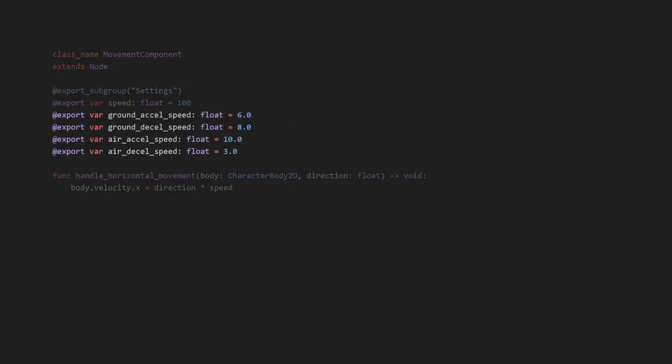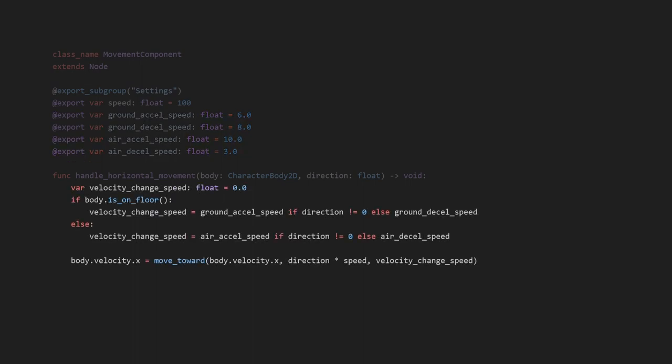First, we'll add some export variables for acceleration and deceleration on the ground and in the air. Let's change the handle horizontal movement function so that we can use these variables. Here's the new function. We've added a variable called velocity change speed, which we'll set in the next couple of lines. First, we determine if we're on the ground. If we are, then we check if we're moving. If so, set the velocity change speed to the ground acceleration speed. Otherwise, use the ground deceleration speed.